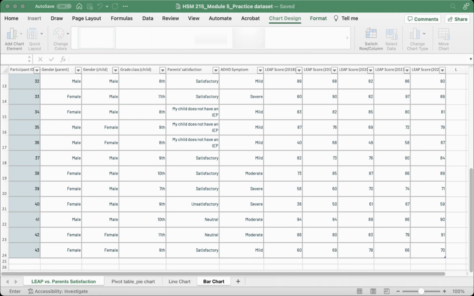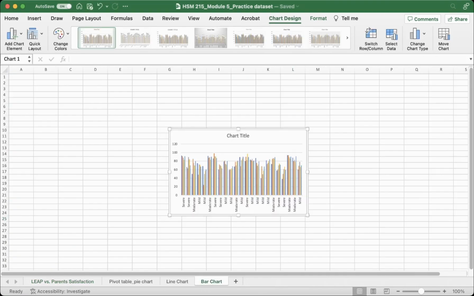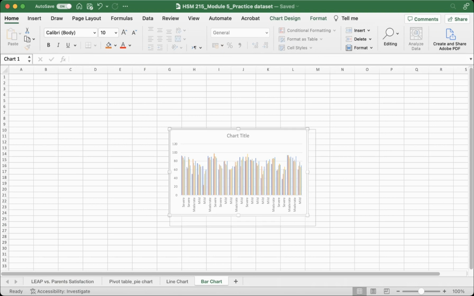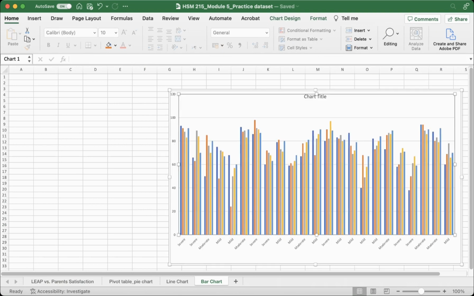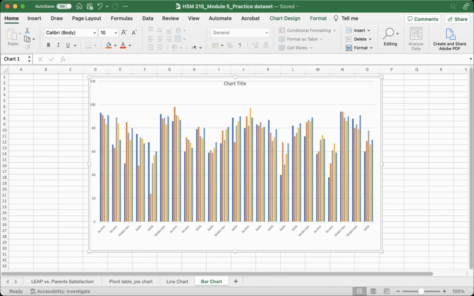Okay, enter. And we go to our horizontal. Let's change that up and make it select this, enter, and click. And so we have that. So this is our bar chart.